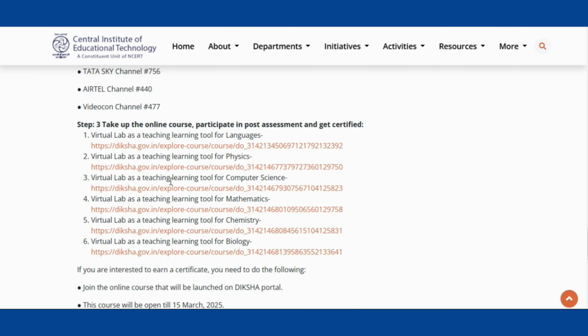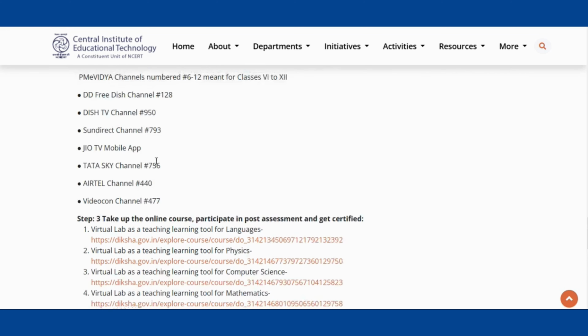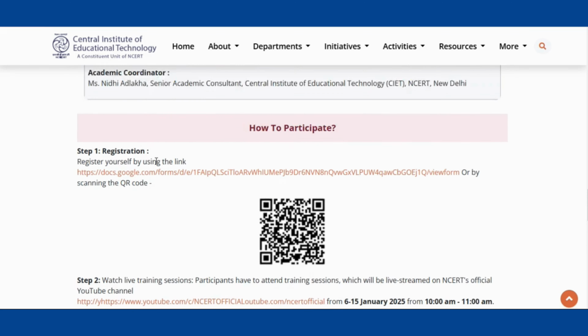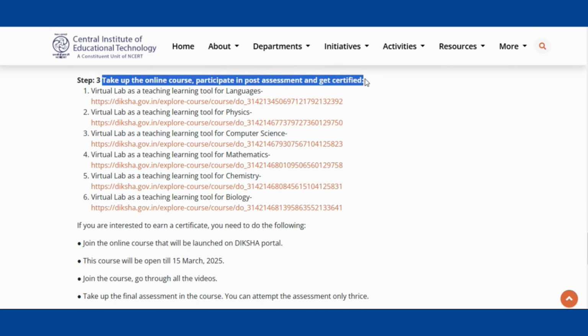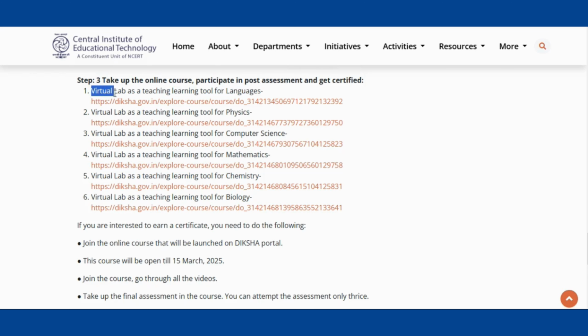Next, we'll see the certification process for participants. For those interested in receiving a certificate, please take note of the following steps. First, you will need to join the online course that will be launched on the Diksha portal. Let me guide you how to join a course on Diksha. The 6 Diksha course titles and links are available here. For this demo, I will click on the first link.